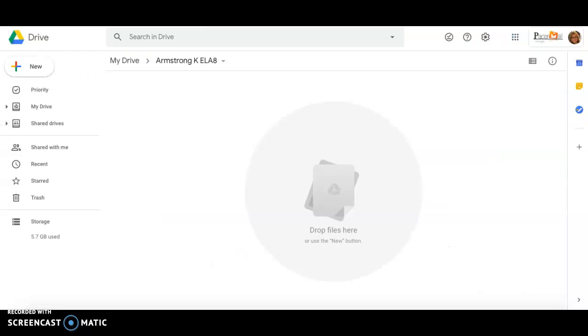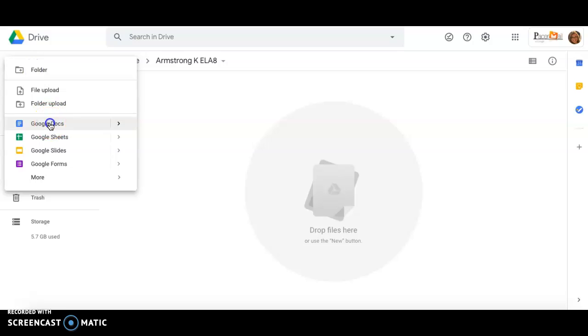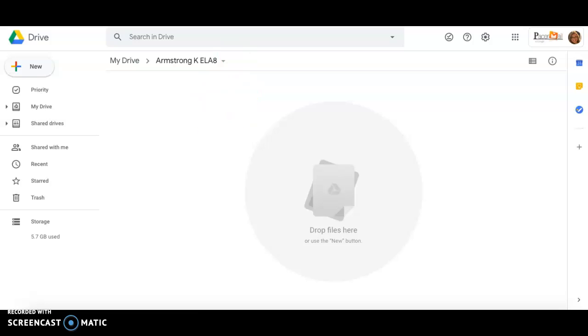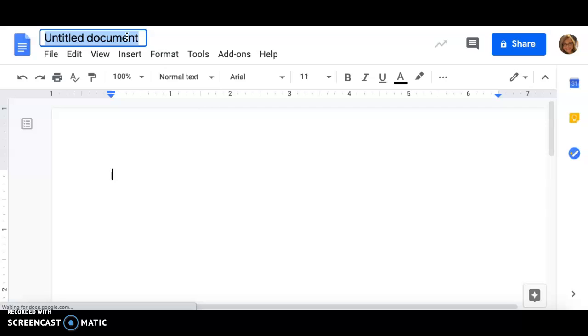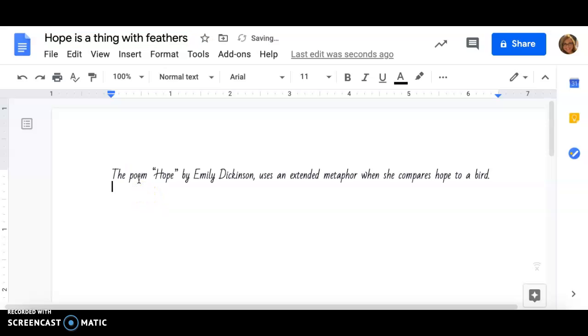Now this is important. You're going to do this in your ELA 8 folder, so make sure this is the folder you're in. Only yours will have your name. You're going to click New, Google Docs, and it'll automatically create this document in this folder. We're going to name it, or I'm going to name this one, Hope is a Thing with Feathers. And then I'm just going to paste in what I wrote.